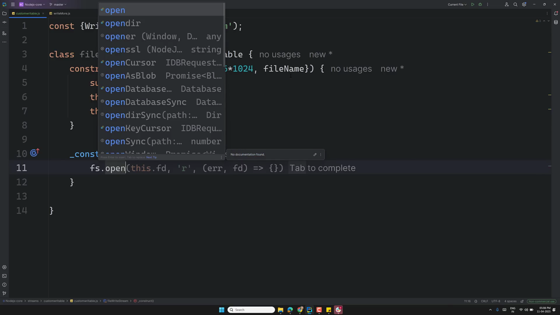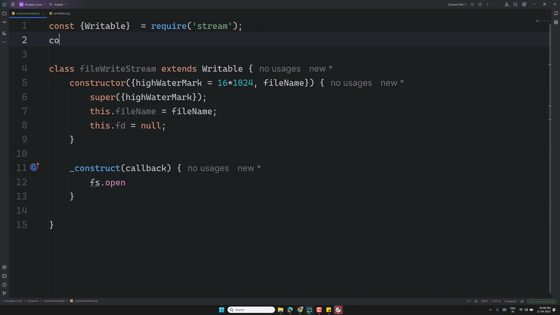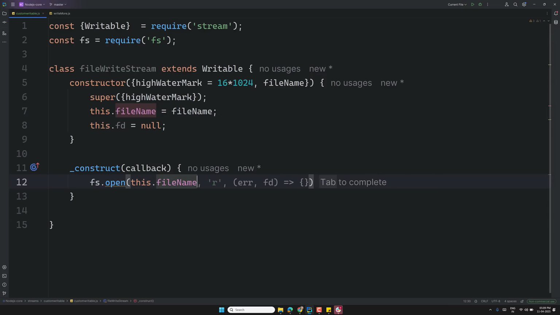So for this one, what I can do is: const fs = require('fs'). I will be using fs here. This is the callback version. So fs.open, and here I will be passing the file name. I am using the file name and opening it in write mode.